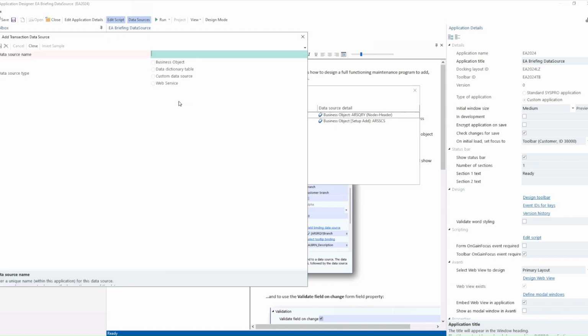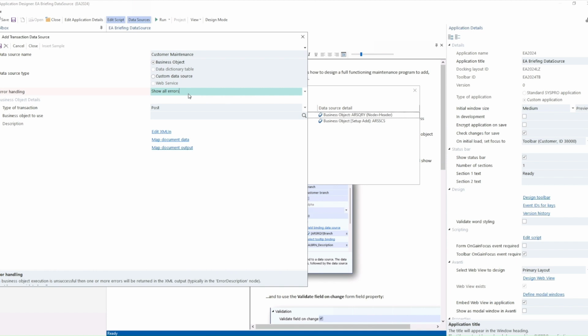So I'm going to just go through and add a business object transaction. I'm going to call this customer maintenance, select the business object. And then we've got an option to specify whether we want to show all errors that are returned from the business object when we transact with it, or we can just show the first error or no errors. Then we've got the type of transaction, and here if it's a general transaction such as cash book posting or posting invoice or doing a new sales order, then we can select post. When we're accessing master data, we've then got the options to call upon the setup functionality.